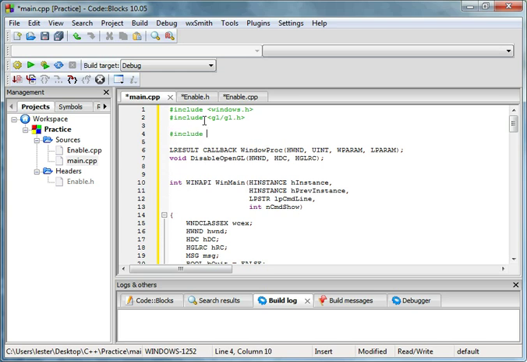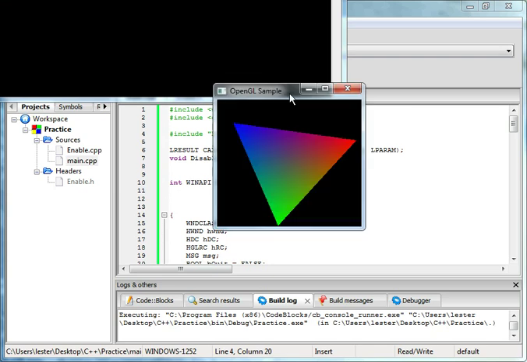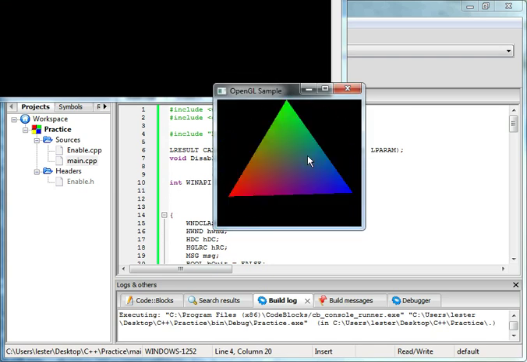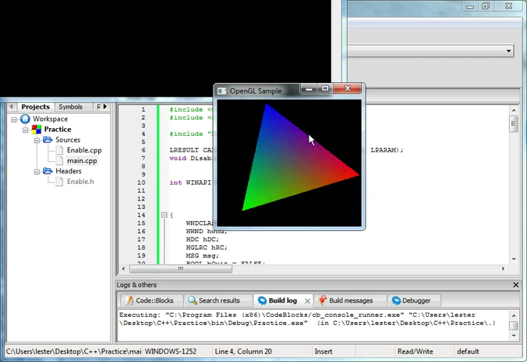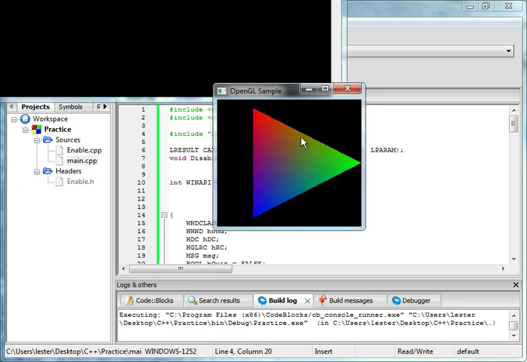So include enable.h, boom, done, and then run it, and we'll just see the type of stuff that the console already has for us. So you can see we have a simple OpenGL sample. We'll be working with this, we'll be modifying it. Okay, hold on. Anyways, we'll be modifying this, and then we'll get to that later.